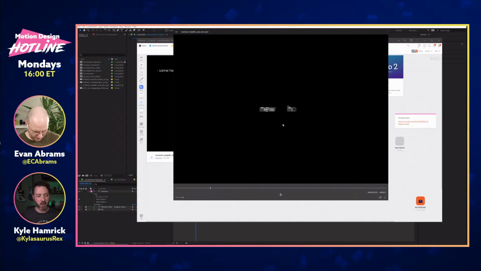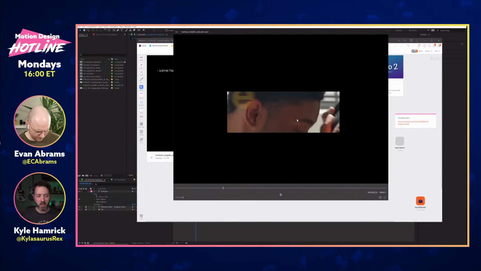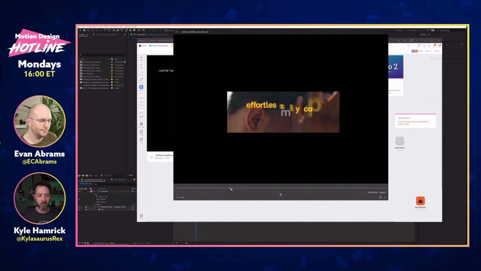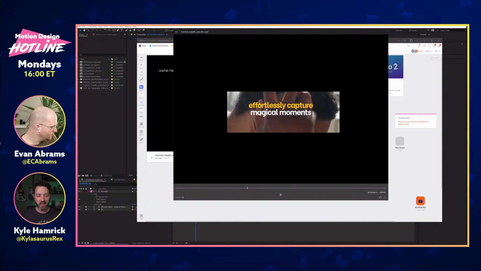But okay, so looking at one of these, this might be a good one. What we have going on is each word is moving into place. You can see New Horizons, and then it's also fading on per character. And then there's a little bit of the whole layer scaling. I think a lot of these are like that. Let's come up to this Magical Moments as well. These letters are fading on per character, right? And then you also have a movement per word. And then again, a little bit of overall scaling on that layer.